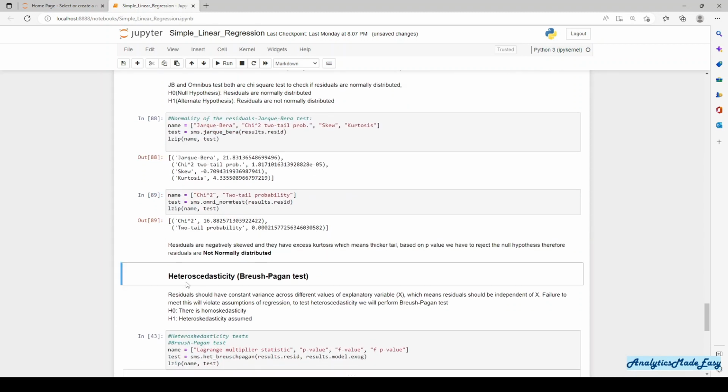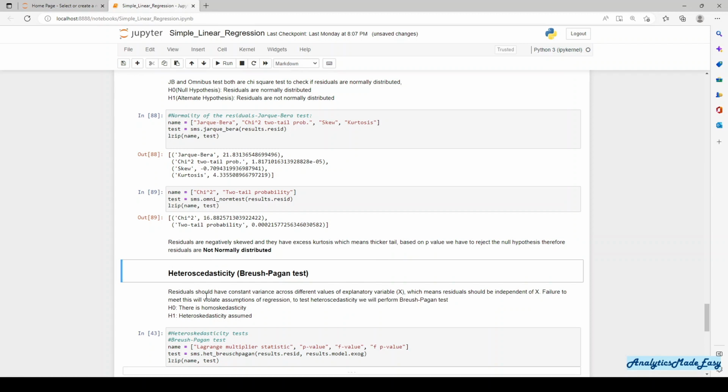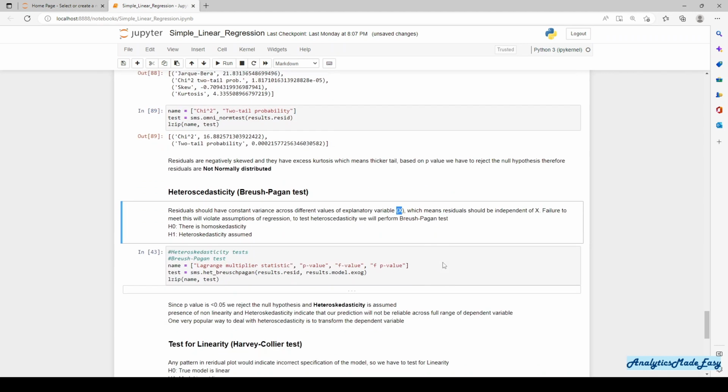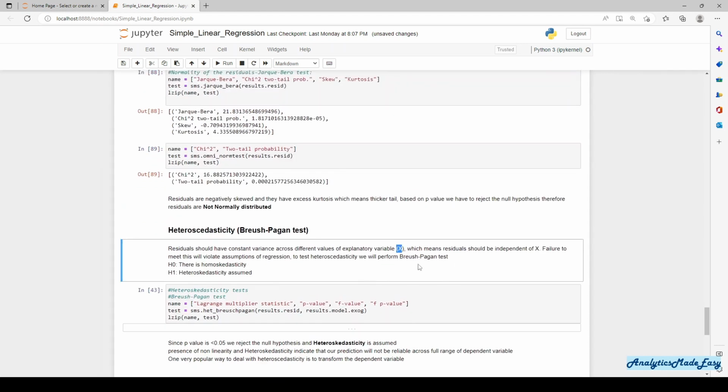So let's move on to the next test, the test for heteroscedasticity. One of the assumptions again in regression is that residuals do not depend on your variable x. They should be independent. To test this, we have the Breusch-Pagan test, and the null hypothesis in this is that there is homoscedasticity, which means that there is no heteroscedasticity.